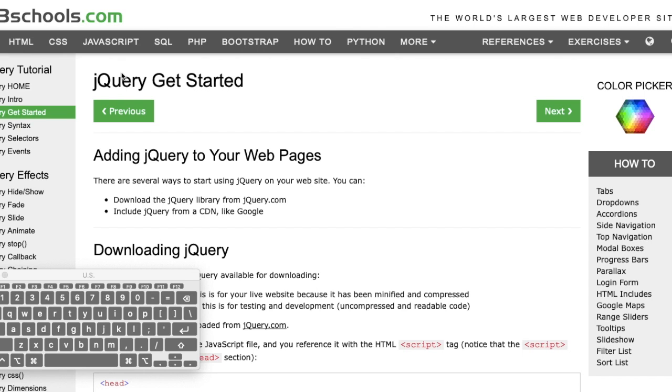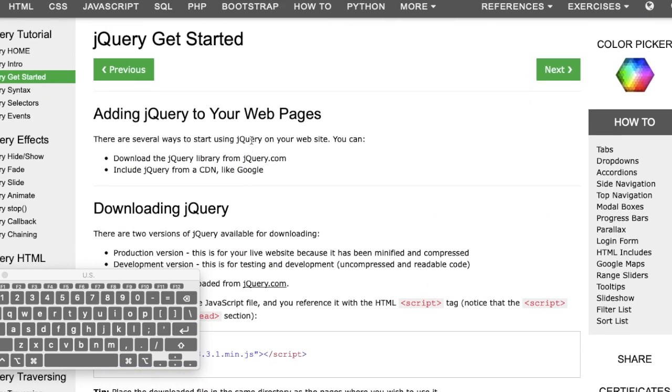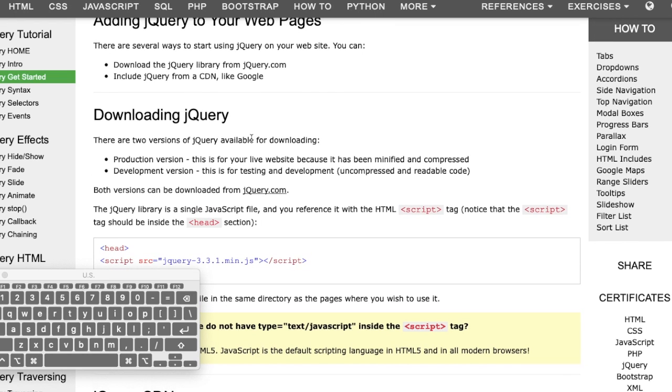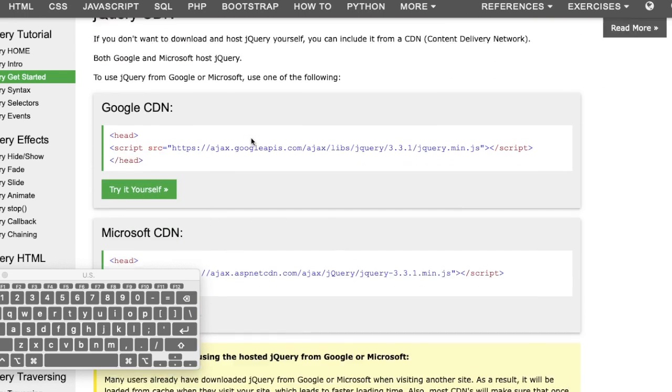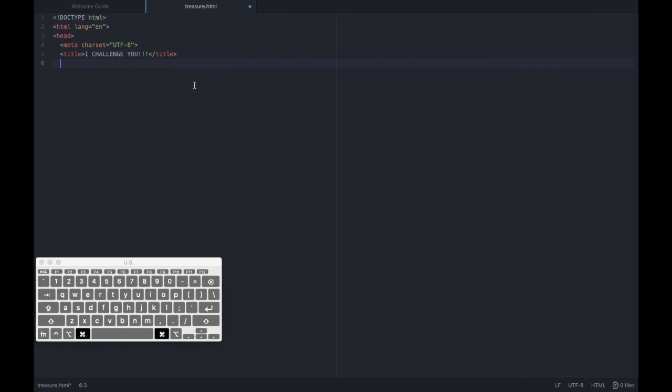Perfect. So, as you can see, jQuery is really important because it helps your code to link the HTML to the JavaScript. So what we want here is a Google CDN, and we're just going to copy this, go back to our code, and then paste it into our head. Okay, so our head is now done.